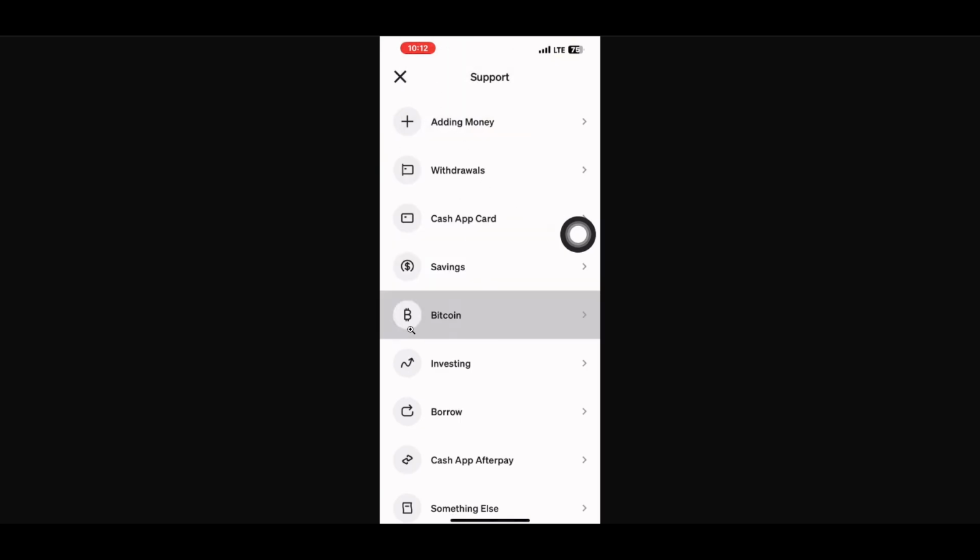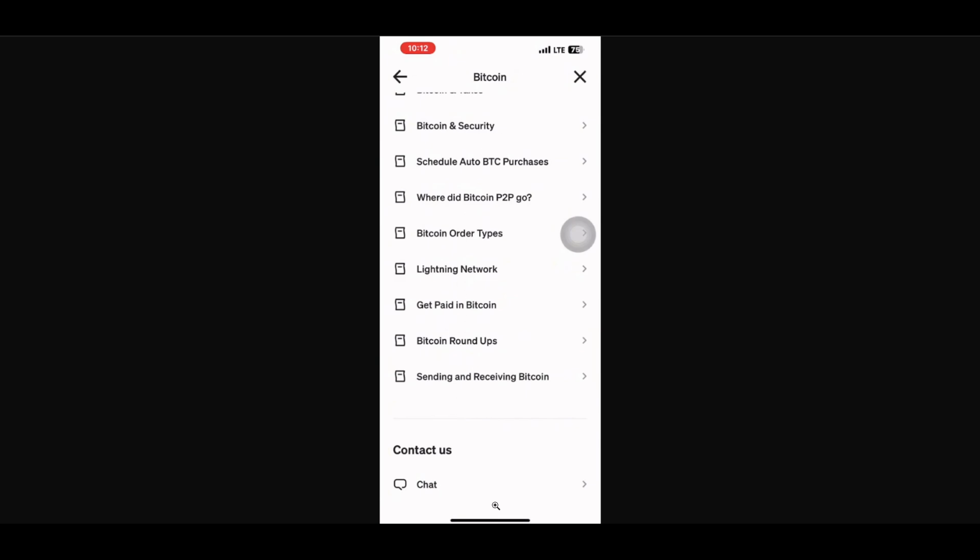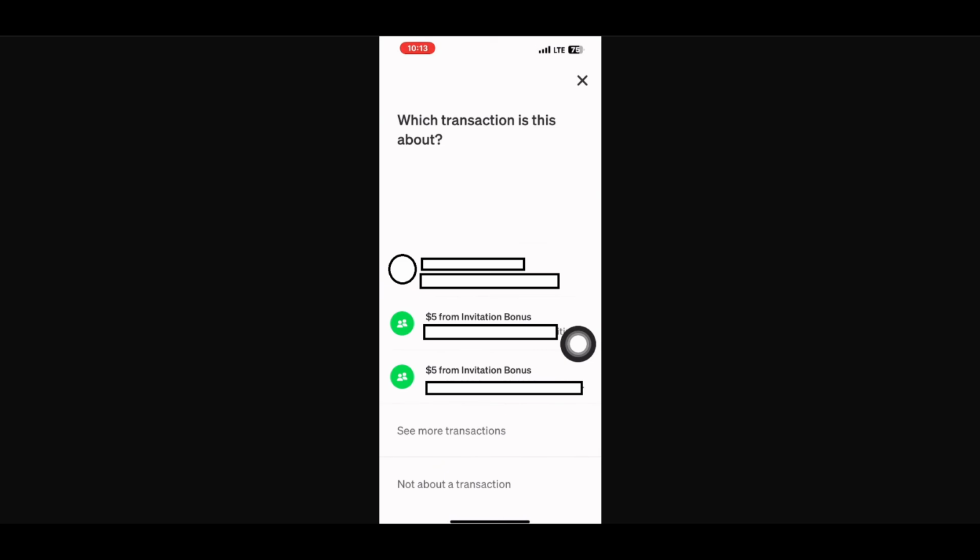Scroll until you see the Bitcoin option and tap it. Here, you'll find several topics related to BTC issues. Scroll all the way to the bottom until you see chat located under the Contact Us section. Tap that and wait for the next screen to appear.